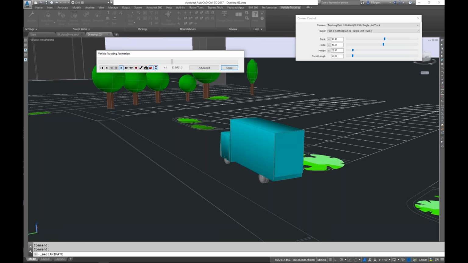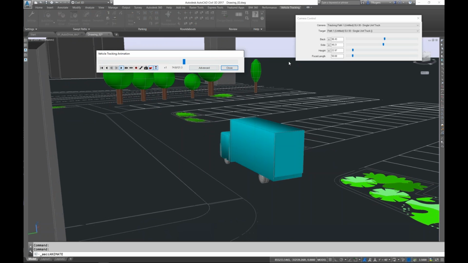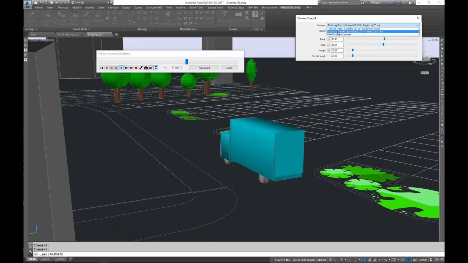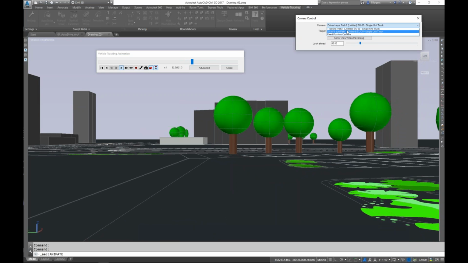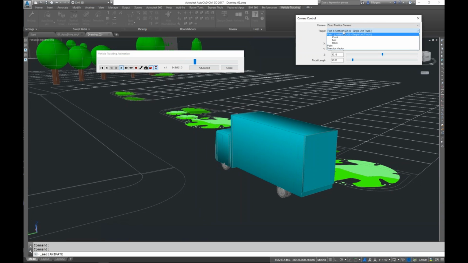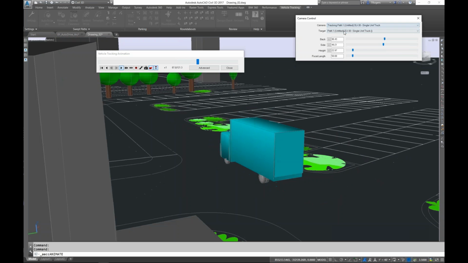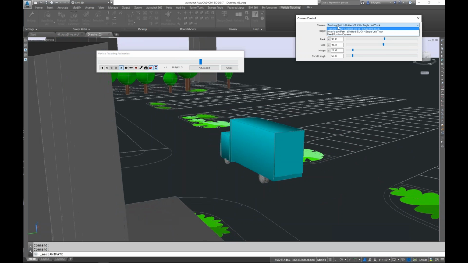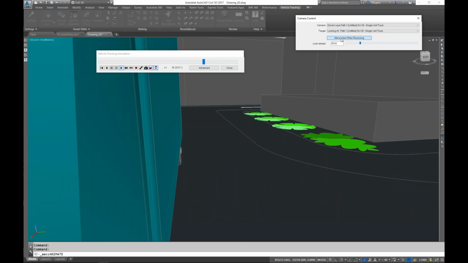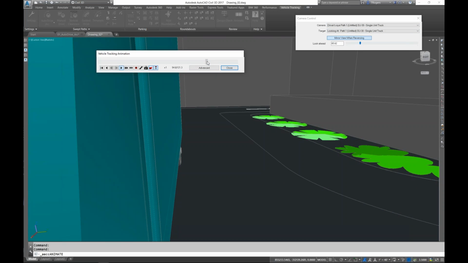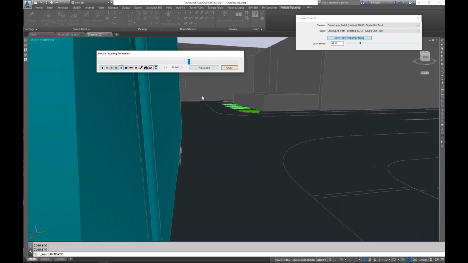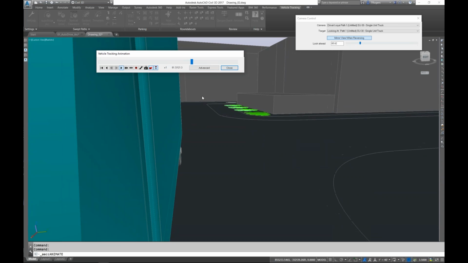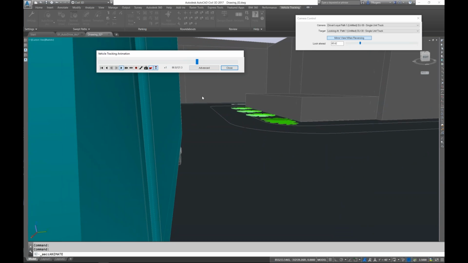So if I was to animate this, I'll get it to over here where it starts backing up. You can actually change this driver's eye path to, let's see, where is it? Here we go, mirror. So now I'm looking at the mirror of the truck. So it'll show it backing up like I'm looking through the rearview mirror there. So it'll show it backing into this bay.